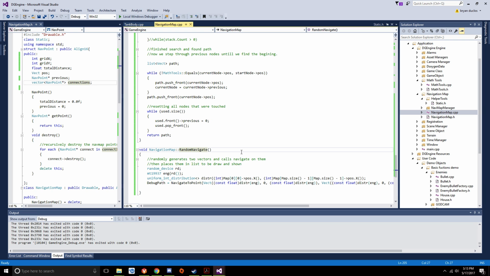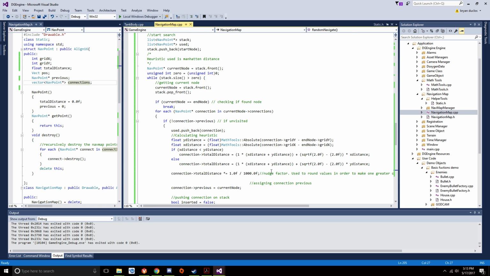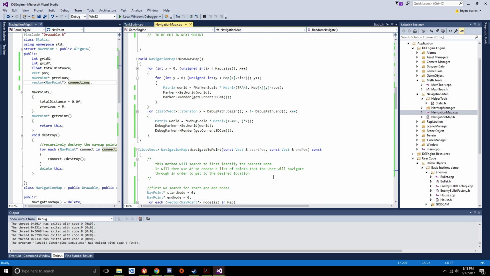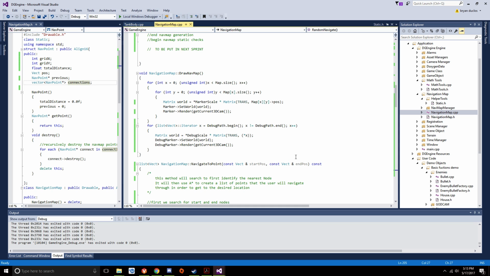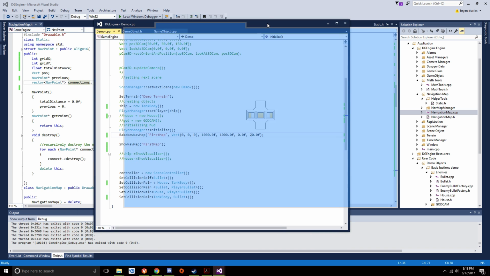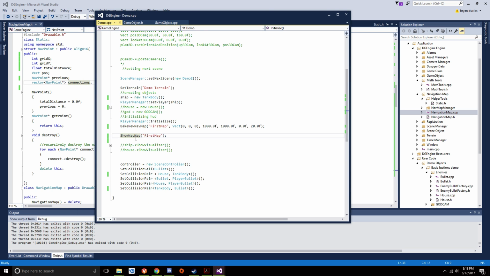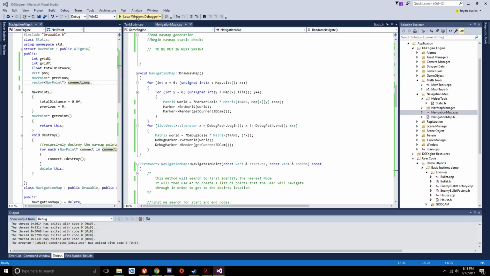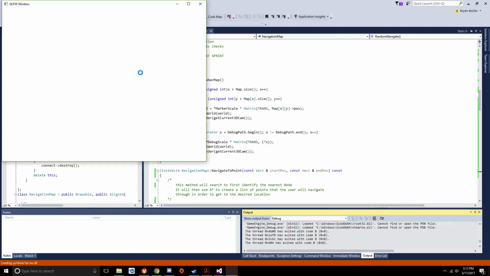I have a couple extra debug methods in here. Random navigate creates random points in the navmesh. We'll see this in a moment. And then my draw nav map, which if draw nav map or show nav map is called in this scene, it puts a bool in. So now let's look at it actually in action, the navigation.